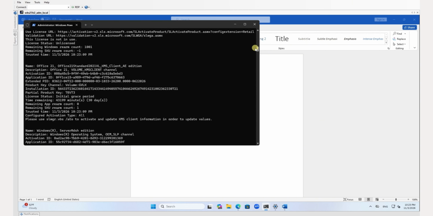My entry shows that Microsoft Office 2021 Standard Volume Edition has been installed on this computer and is currently within the initial 30-day grace period. The rearm count value shows how many grace period extensions are left. By default, Microsoft Office evaluation periods can be rearmed up to 4 times, each time for 30 days.